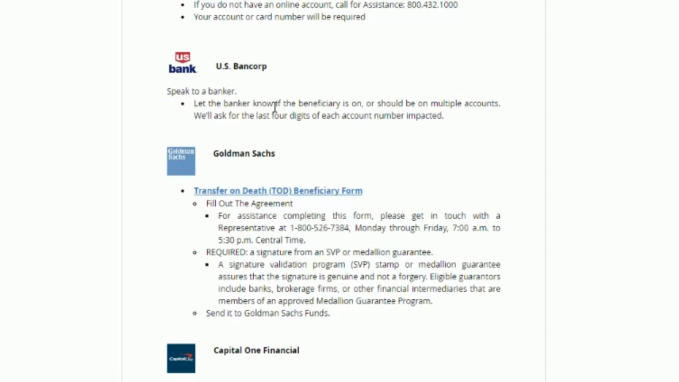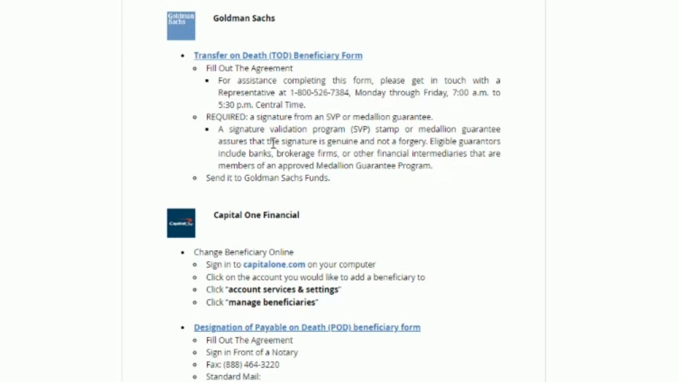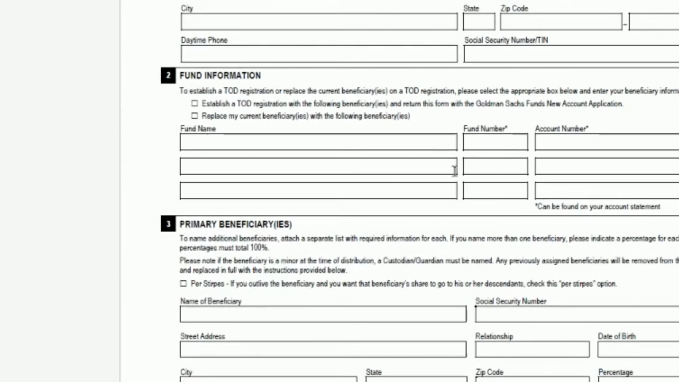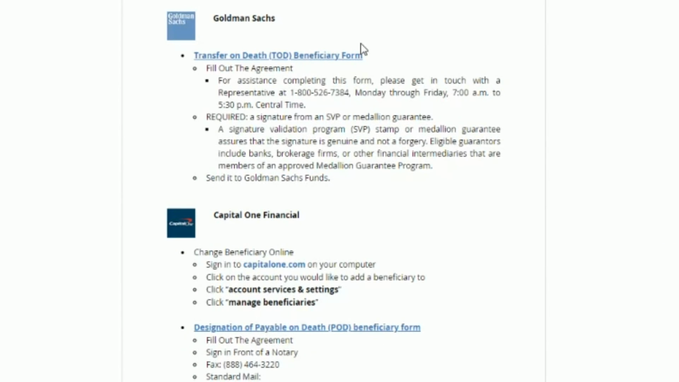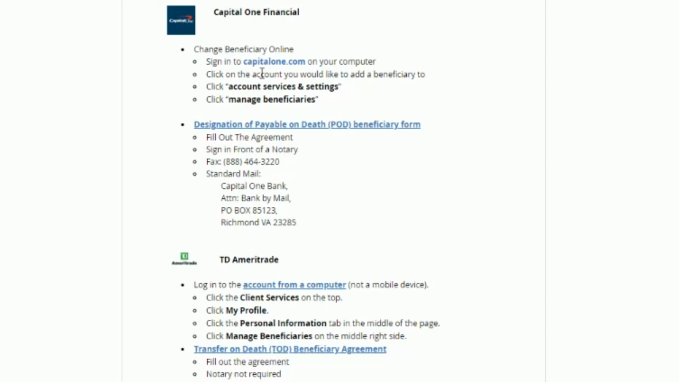US Bank Corp makes you call them and set up an appointment. Okay, you have to speak to the banker. They want everything. They want to see you come in. The one thing about the Goldman Sachs form, if you go with Goldman Sachs, that I want you to be aware of is everything's pretty much the same, okay, except they require what they call a signature validation program or a medallion guarantee. In other words, you have to go to a bank and get it notarized. It doesn't have to be Goldman Sachs Bank. It just has to be a bank, a financial institution. Okay. That's the big thing to understand there when you're doing Goldman Sachs.